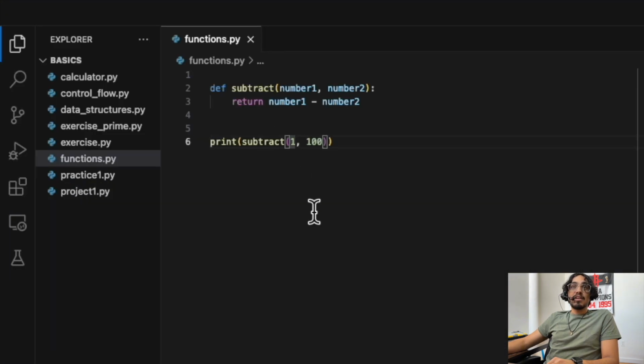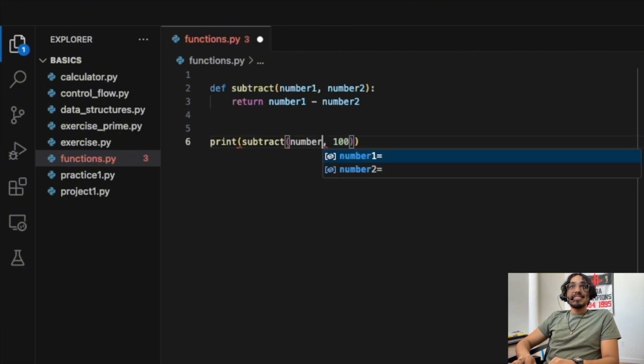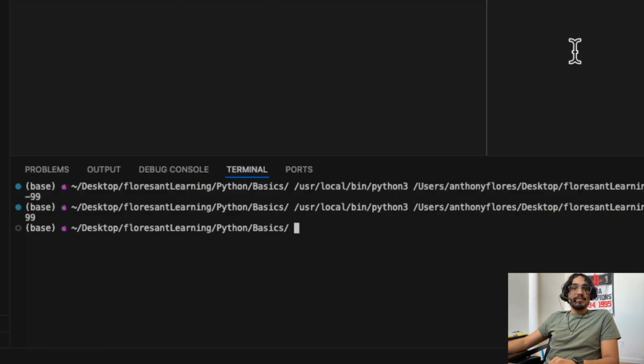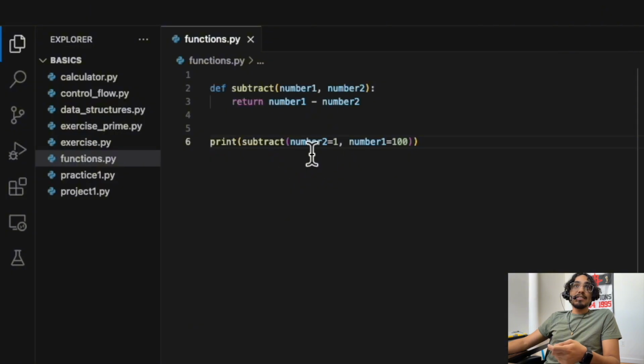But let's say I specify the arguments by name. I'll say number 2 equals 1, and then I'll say number 1 equals 100. And look at that, I now get positive 99. Because when I'm calling the function, I know the names of the parameters, and I can tell Python, this may not be the correct order, but I want number 2 parameter to equal 1, and I want number 1 parameter to equal 100. That's keyword arguments.